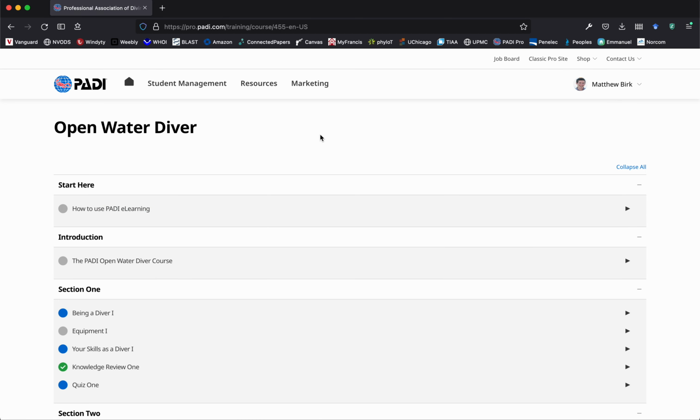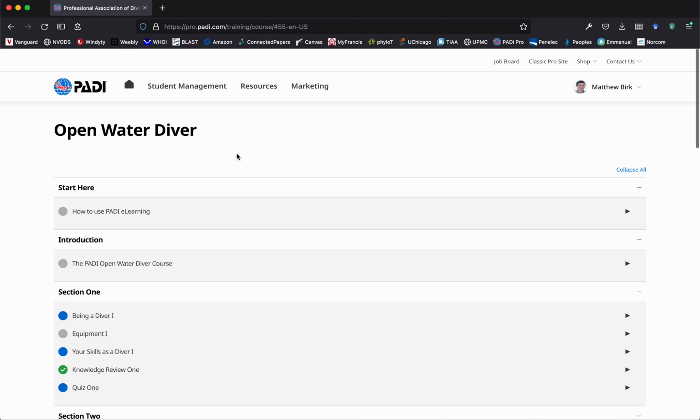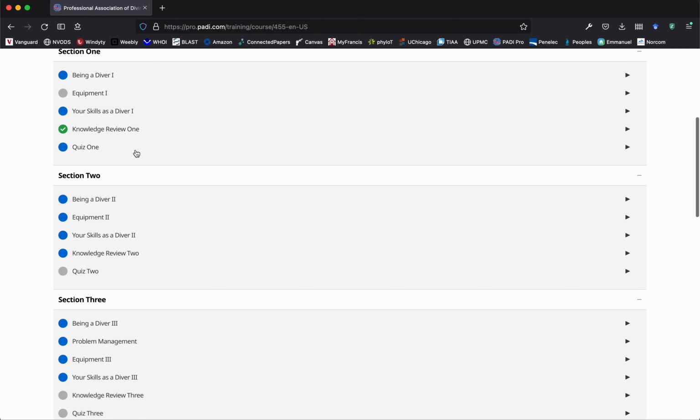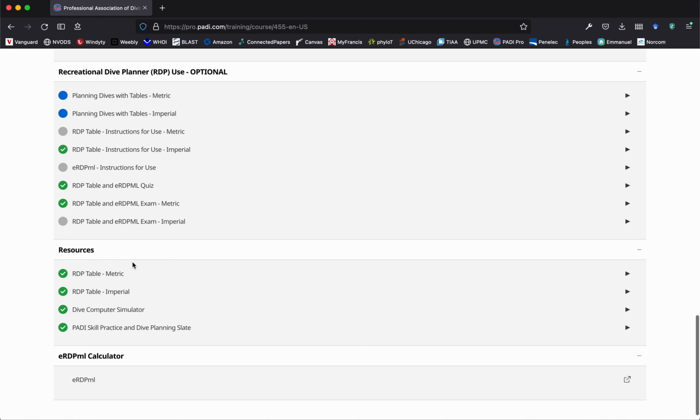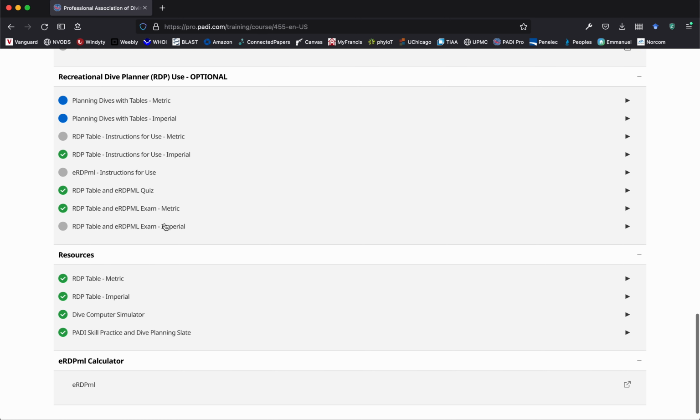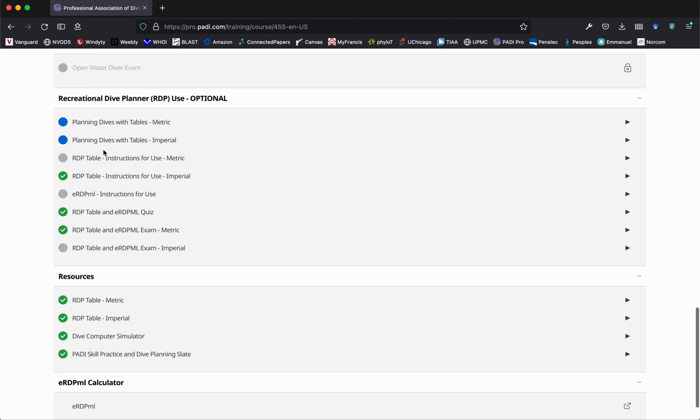So if you go to your PADI e-learning, this is what the Open Water Diver course looks like right now in 2022. And if you scroll down to the bottom of this, you will find a resources section. And in these resources sections are a RDP table. This is the PADI's form of a dive table called the Recreational Dive Planner. They have it in both metric and imperial. There's also a section here that gives you instructions for how to use the tables, and also quiz and exam on using these tables.